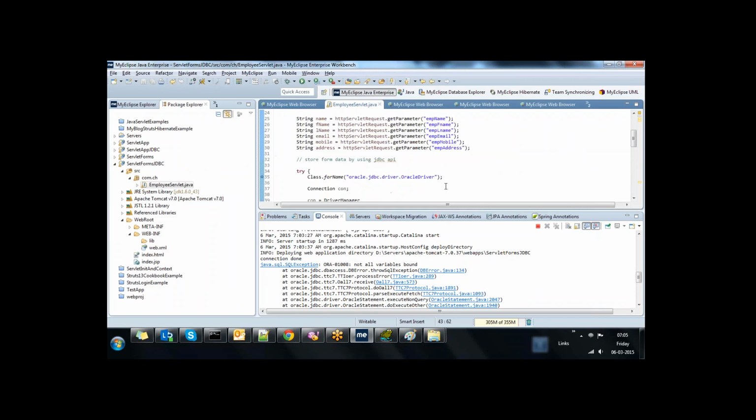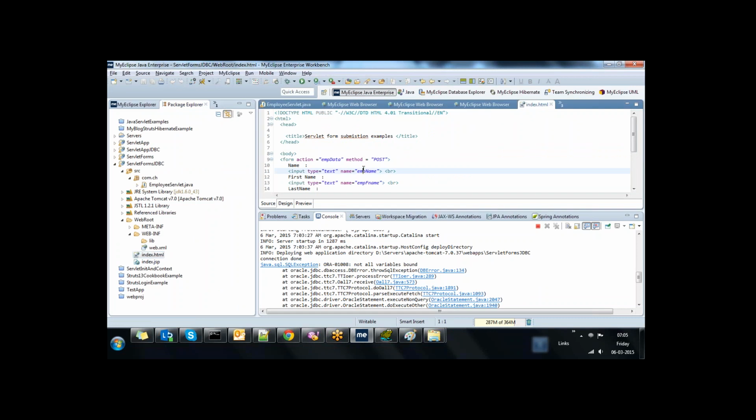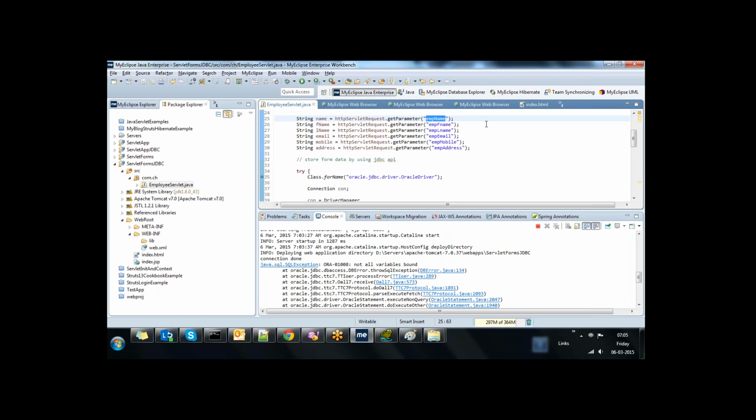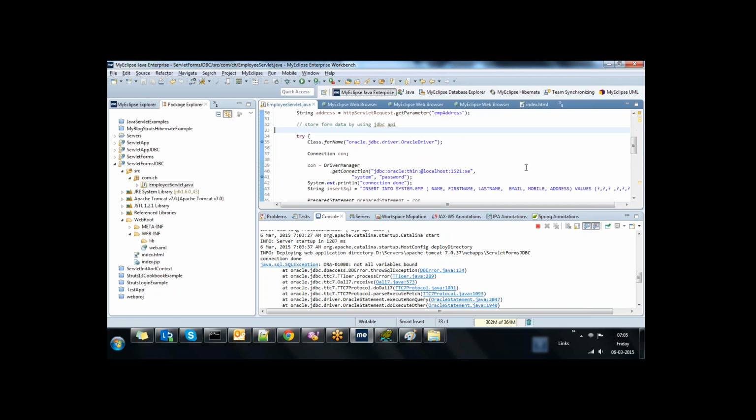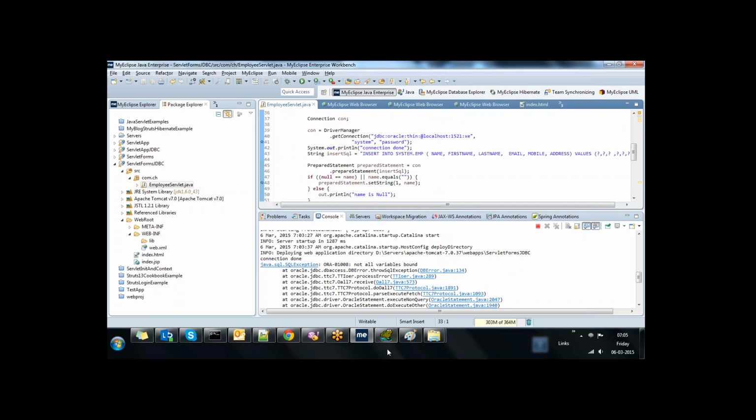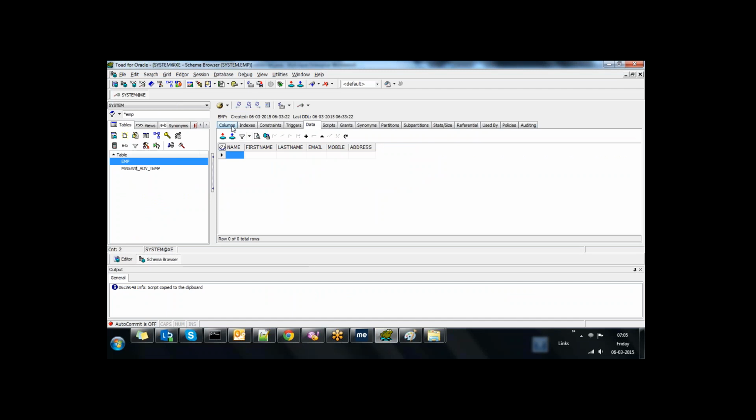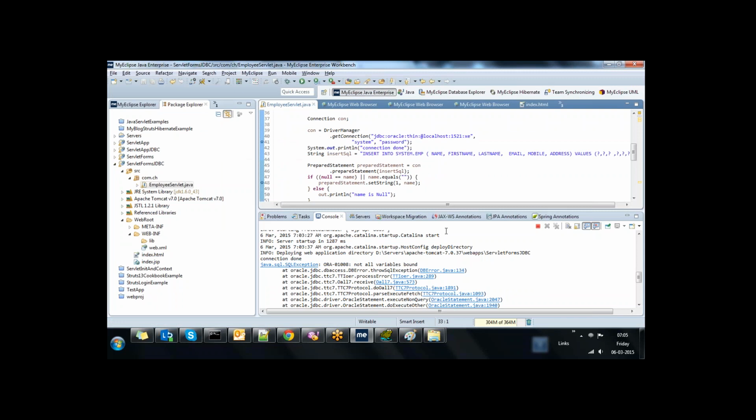Name, emp name. Are you sure emp name is used correctly here? Yes. Emp name, emp name. So are we inserting name into the database? Yeah, we are inserting all the variables. I'm just trying to Google what it means. It means that not all the values are there in the table. Yeah, that's why. Let's debug it. Once you debug, then only you can understand.